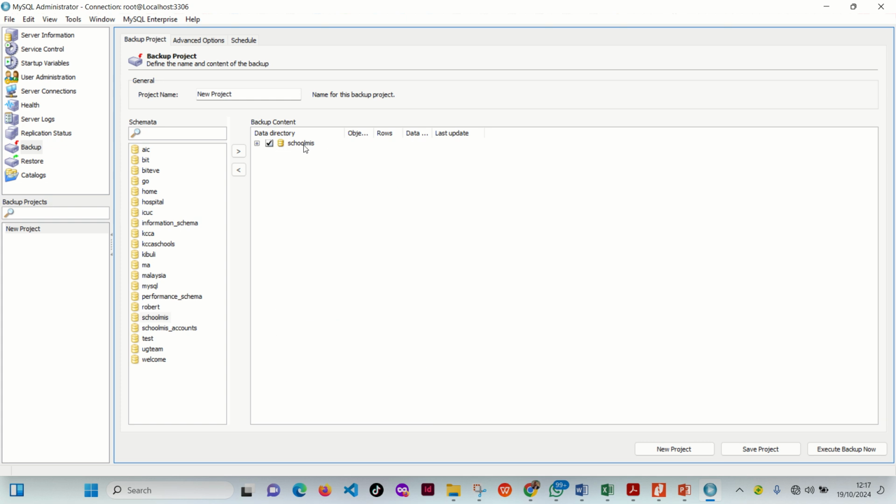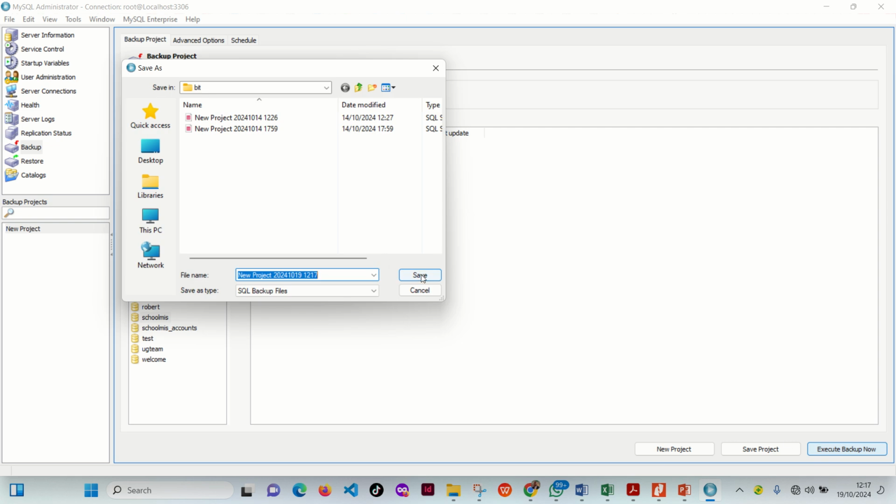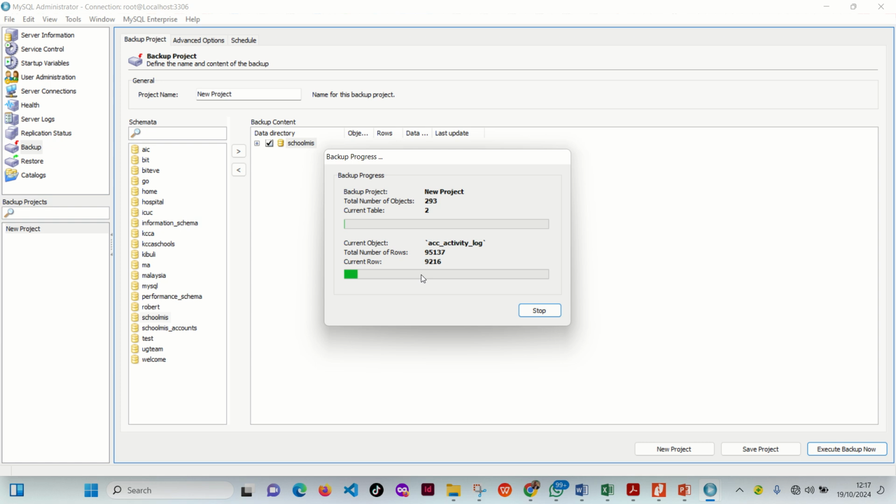So now members, when you have created one, here there is just simple English. Here there is new project, save and execute backup. For us, we are interested in executing the backup. So click on execute backup, then click save, and then it will start saving that. So that is the process we go through when we are backing up our database.